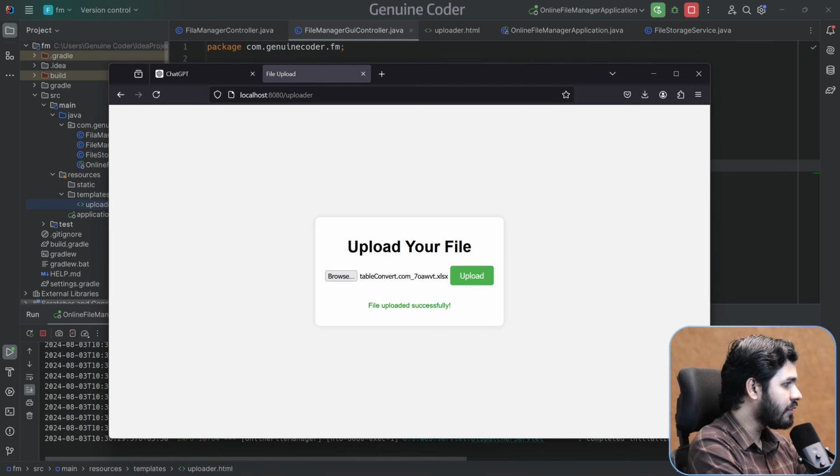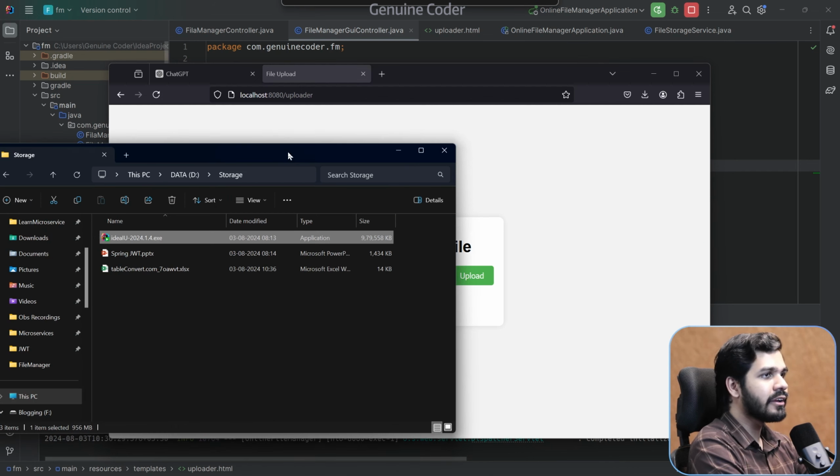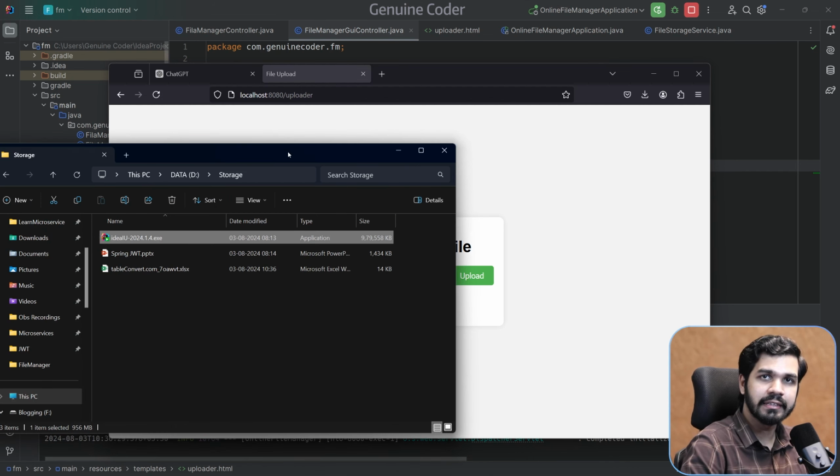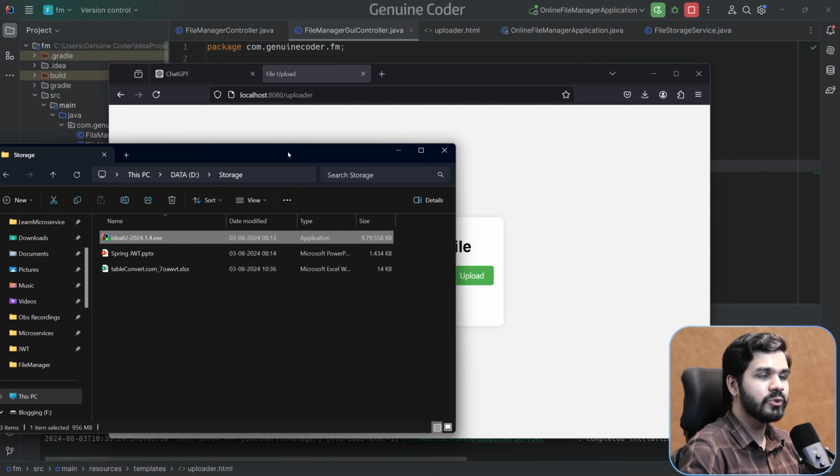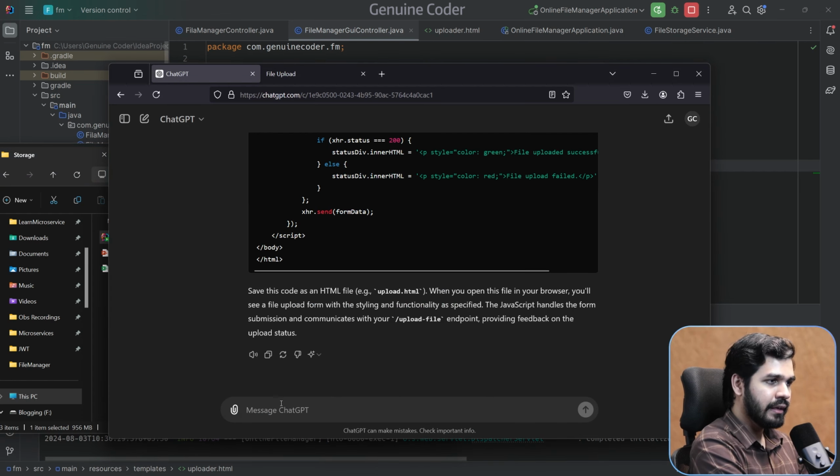Let us go into our storage folder, and here you can see the uploaded file is here. So that's how you link it to your GUI. You can actually create a simple GUI like this using ChatGPT. The same thing you can do for listing the files and providing a download option. Let us give that also a try.